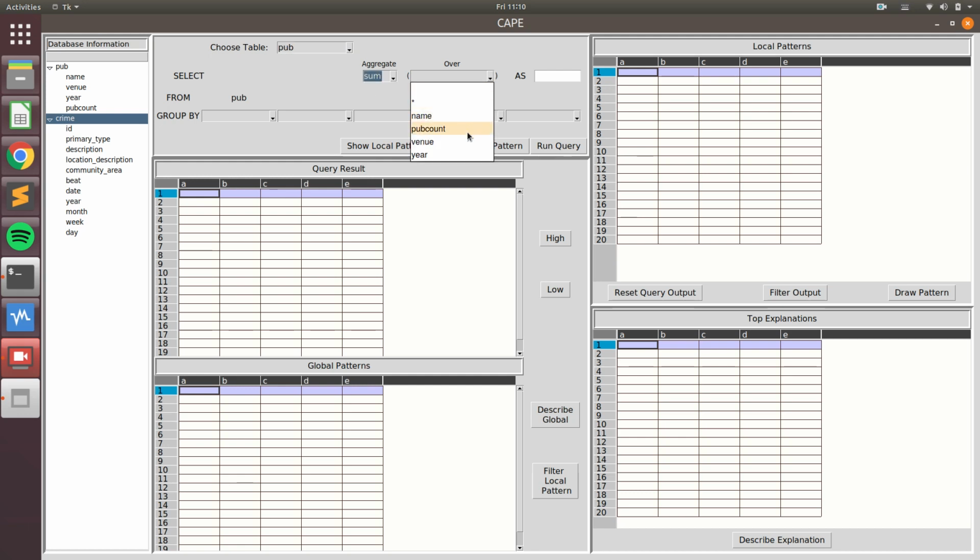patterns. So here, we can select everyone's total publication and group by name, venue, and year from the publication table, and we can run the query.